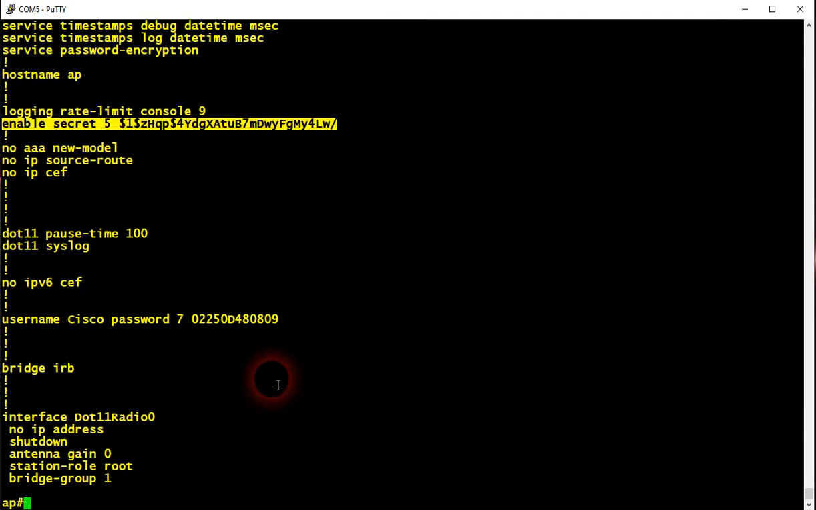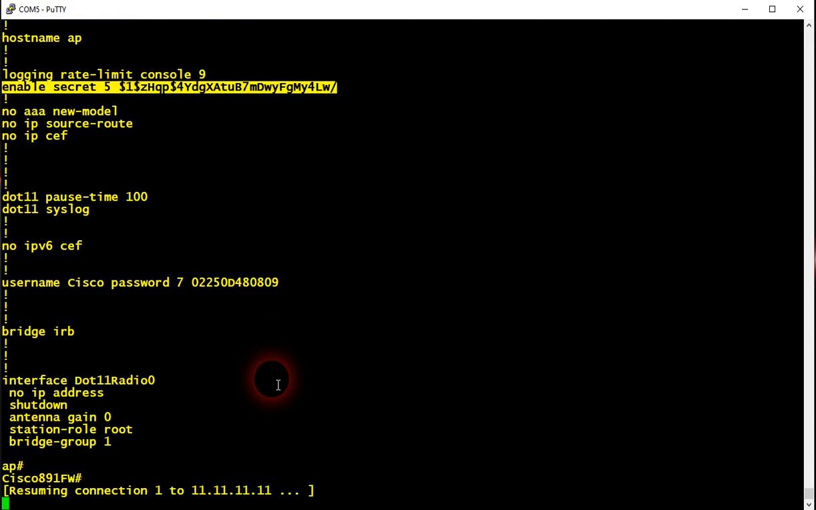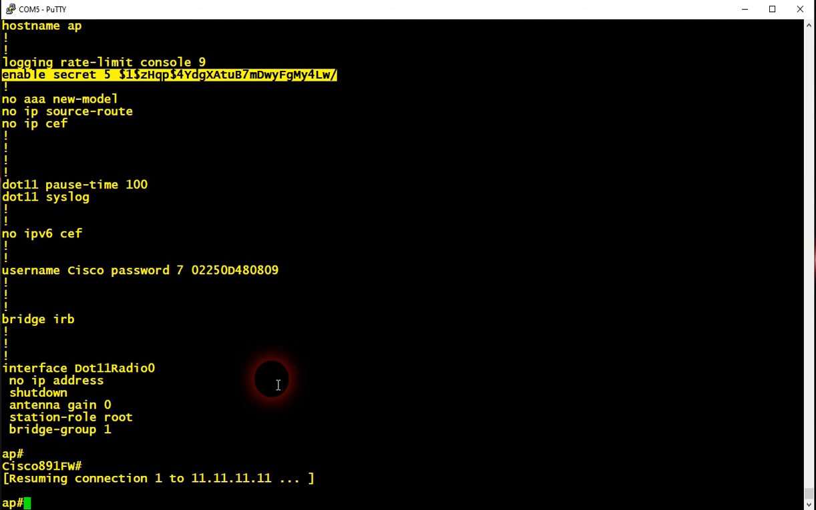Okay, so we got this, and now we are on the access point. So how are we going to escape and go back to the router CLI? Control Shift 6 X, and now we are on the router. But when you hit enter once again, it will take you back to the access point. So how are we going to disconnect from the access point?